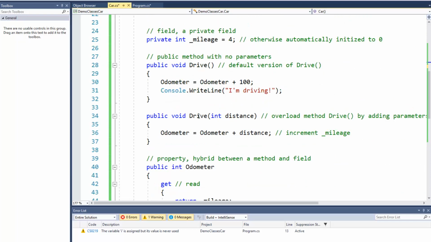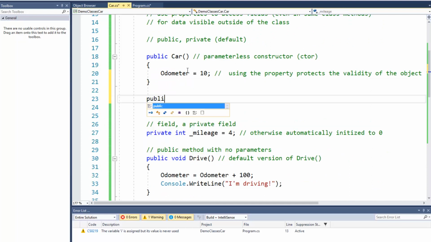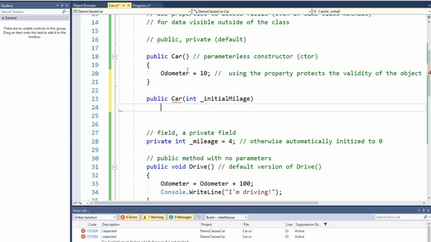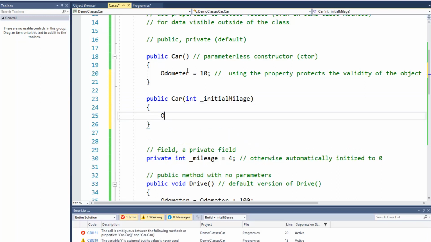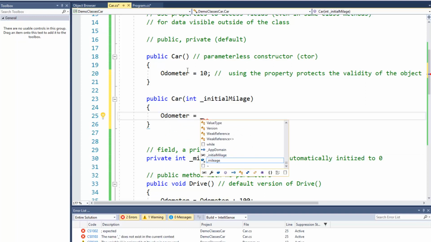So just like you can have methods that have parameters, you can have constructors that have parameters. And in this case, all we really have is mileage. So I would say something like int initial mileage, like so. And that would say odometer. Again, you could use the field underscore mileage, but probably not a good idea, is set equal to initial mileage.